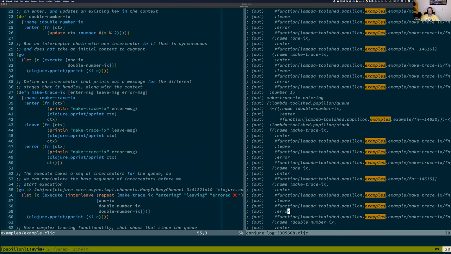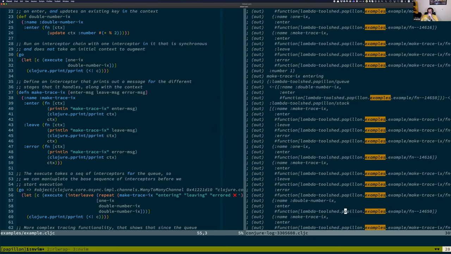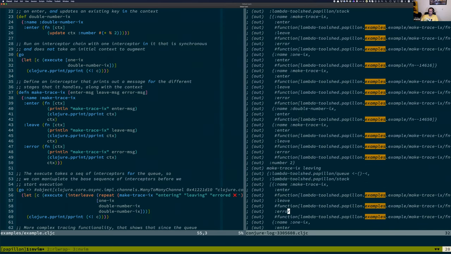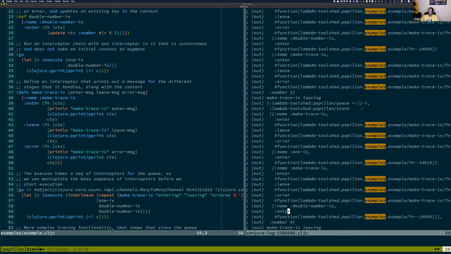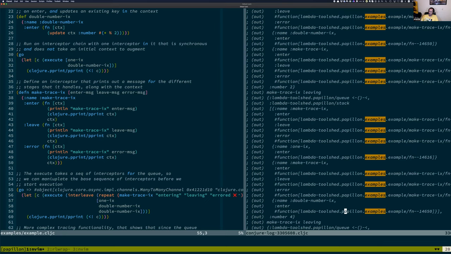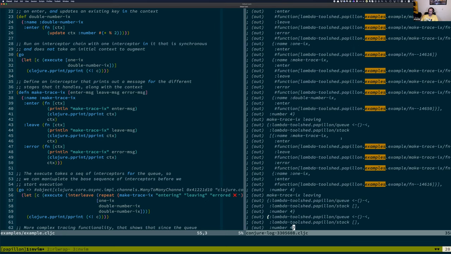And that's why I said, because it's just data, if you have the right thing, you could potentially hydrate this back in. Again, you'd have to have a hydration piece to do it, like a hydrate interceptor that took an existing sequence and would stick things on, but you could actually manipulate and munge this because it is data. And then we get to the point where the queue is empty. Then you see the stack starts getting smaller and we start popping things off the stack. At this point the stack is empty. And here's the number four, because we doubled it. We took one and we doubled it twice.